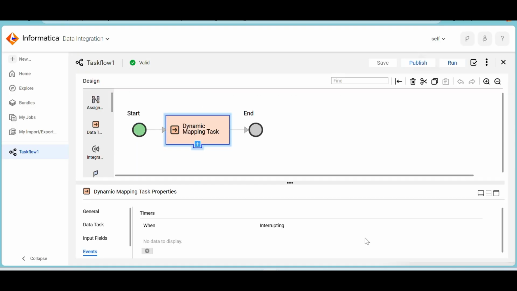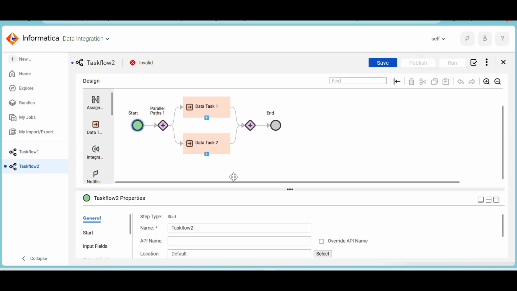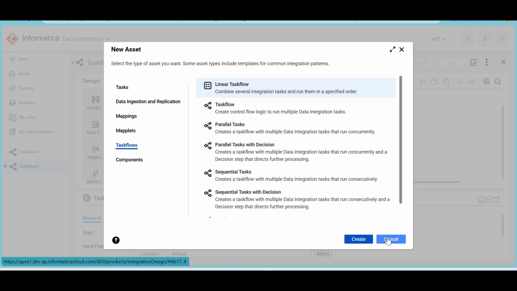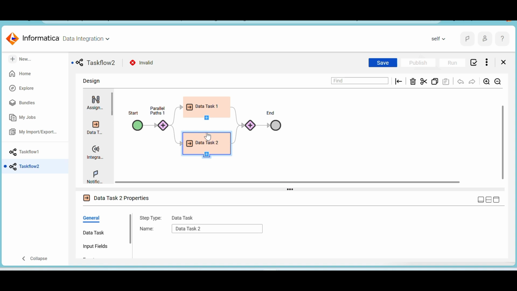When it comes to parallel task, by default we'll be having these templates. What we just need to do is import the jobs here and configure the decisions. That's it. So which one have we taken now? Parallel task, right? Parallel task is nothing but running two jobs simultaneously.